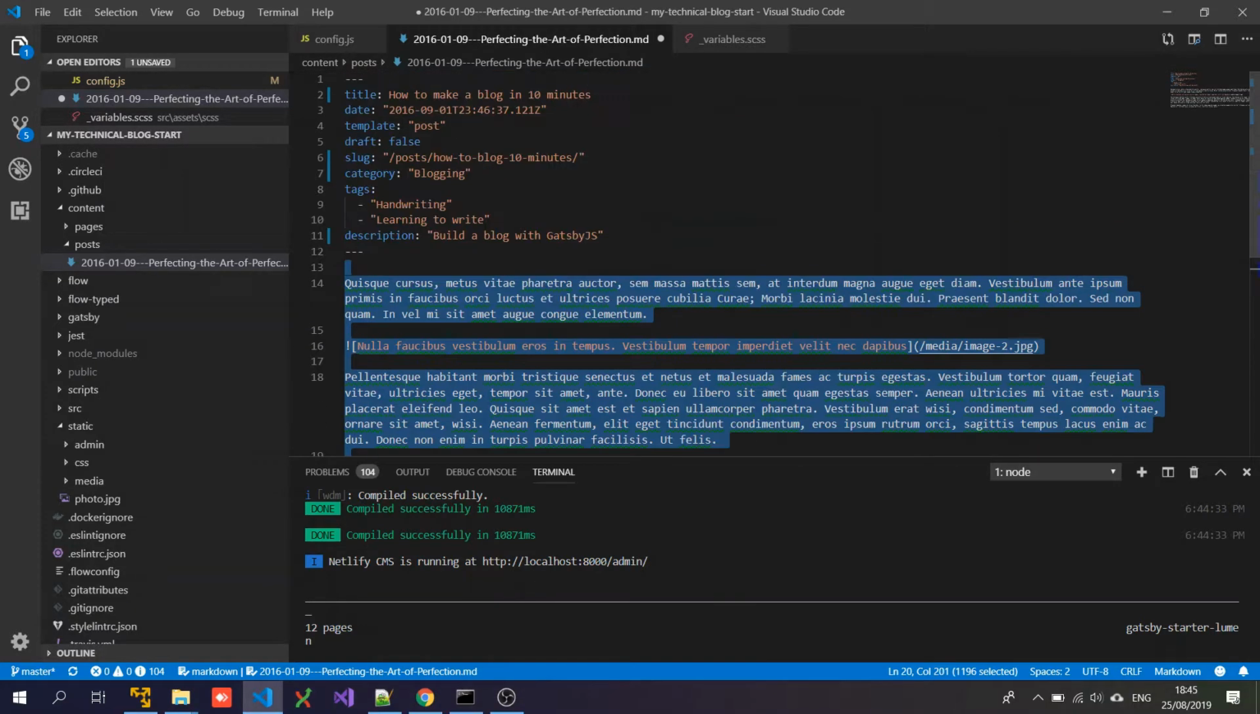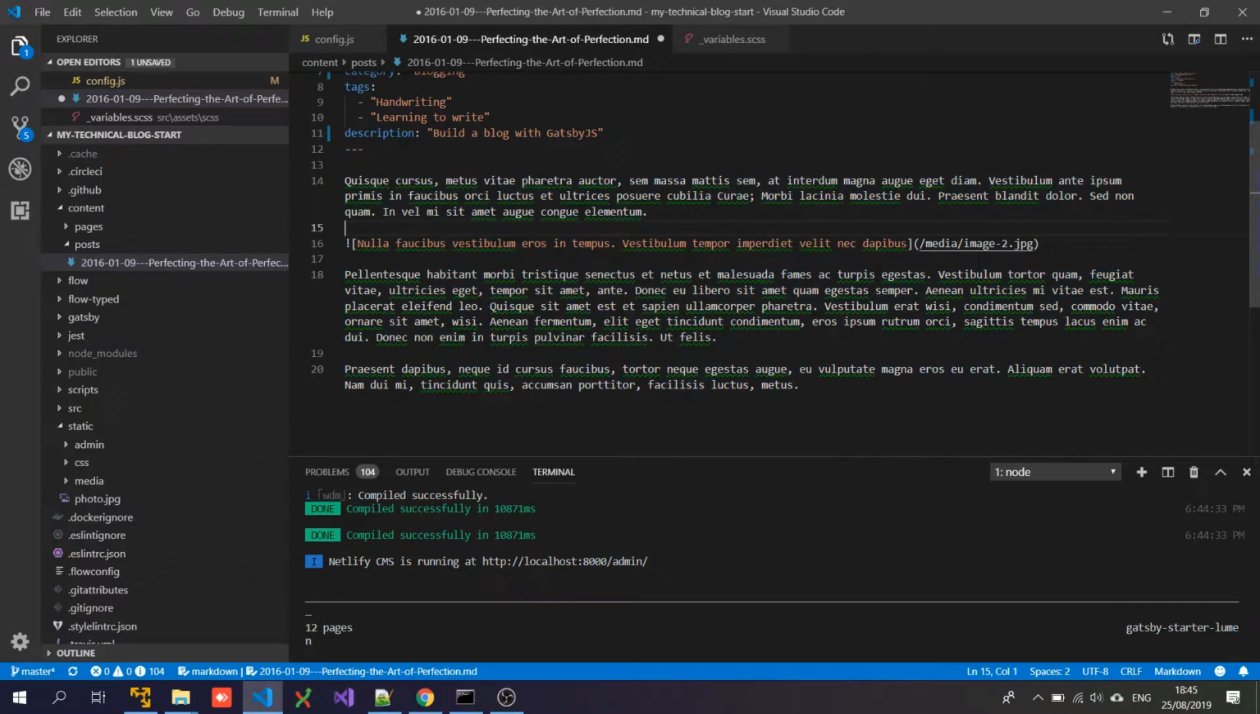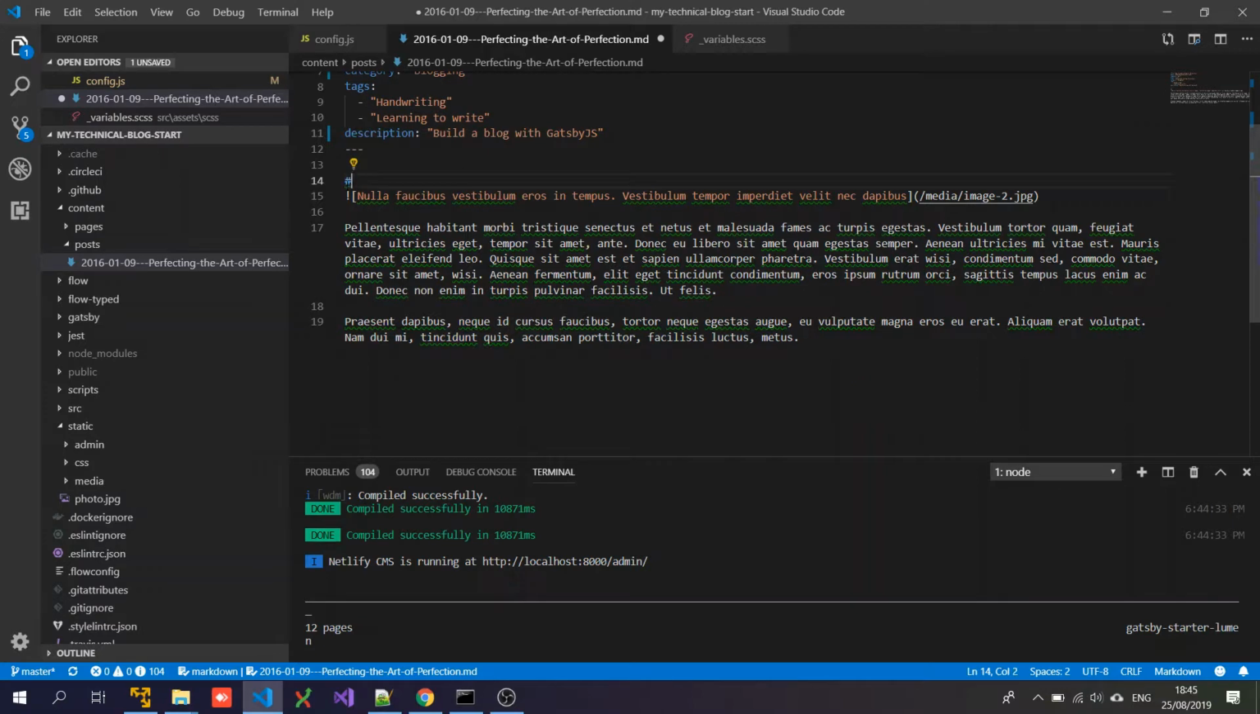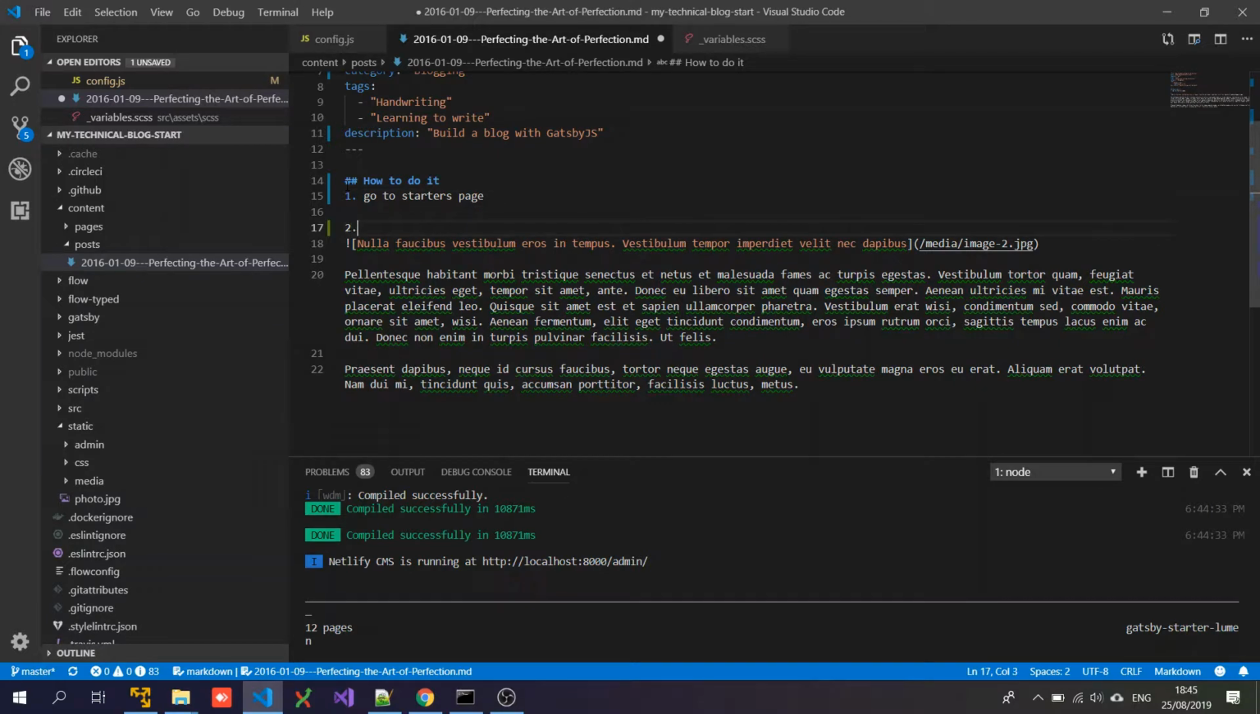So this is all Markdown. This is the same language that Wikipedia is written in. So it's worth learning, and you get pretty fast with it. So this is how you attach a picture. I'm just gonna leave this picture for demo purposes. This is a title. How to do it. And you can add bullets. 1, go to starters page. 2, deploy to Netlify.